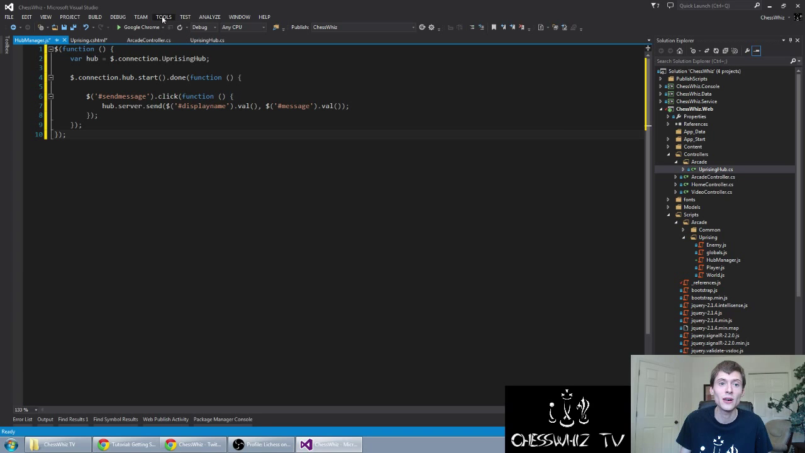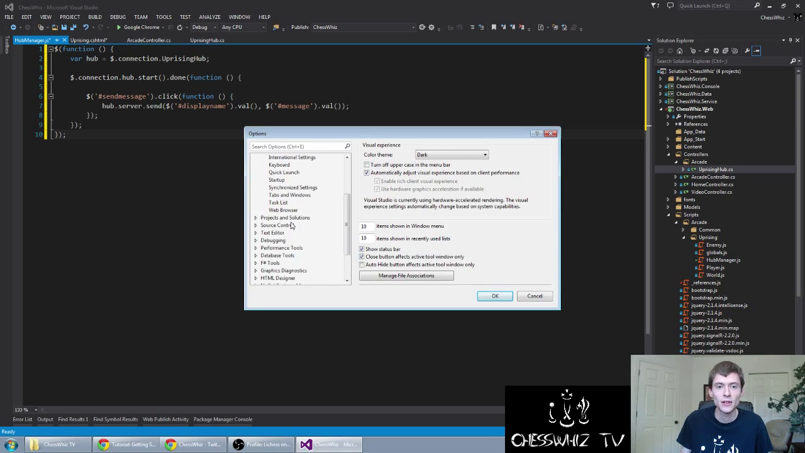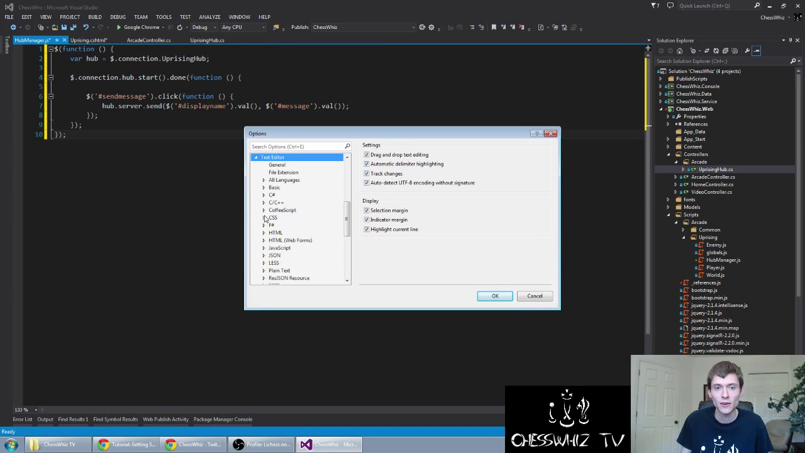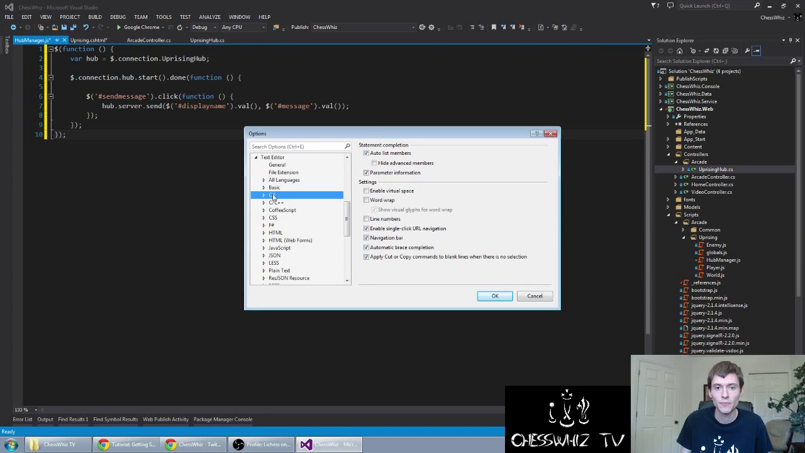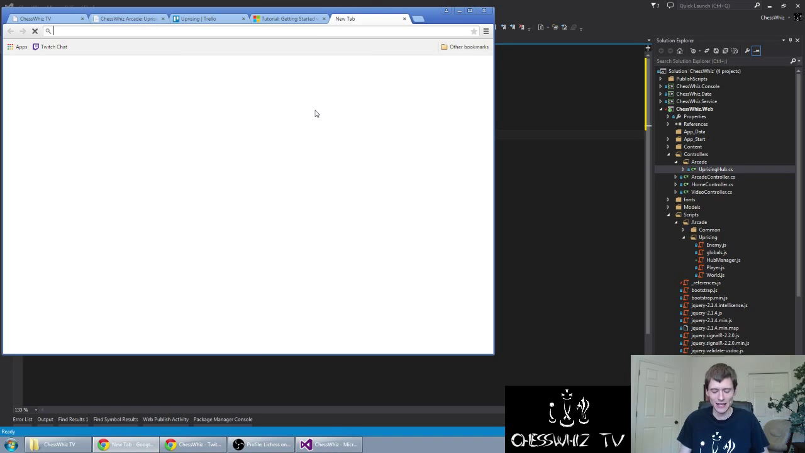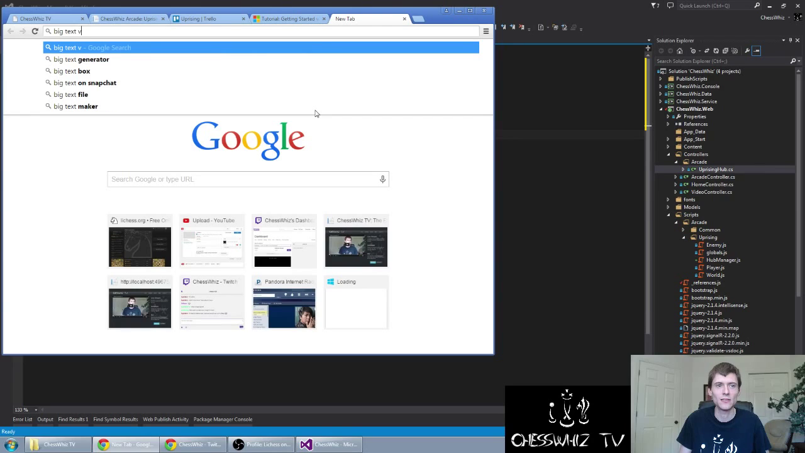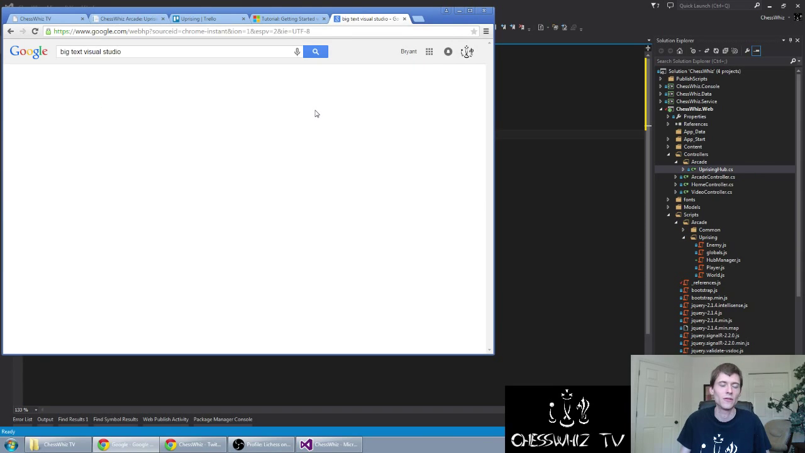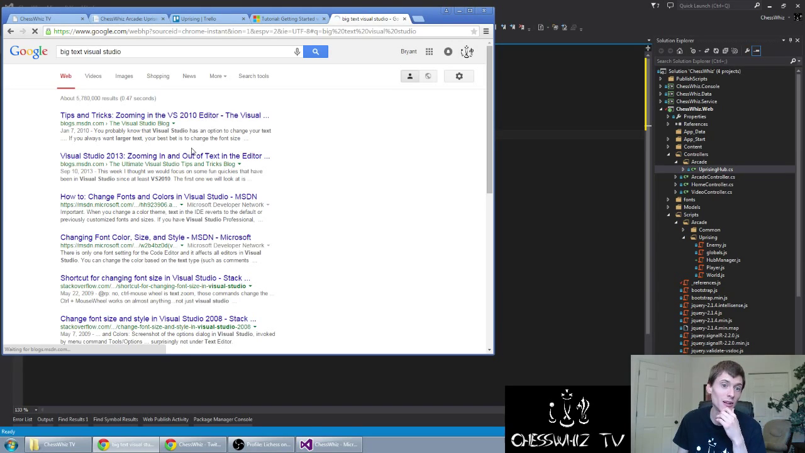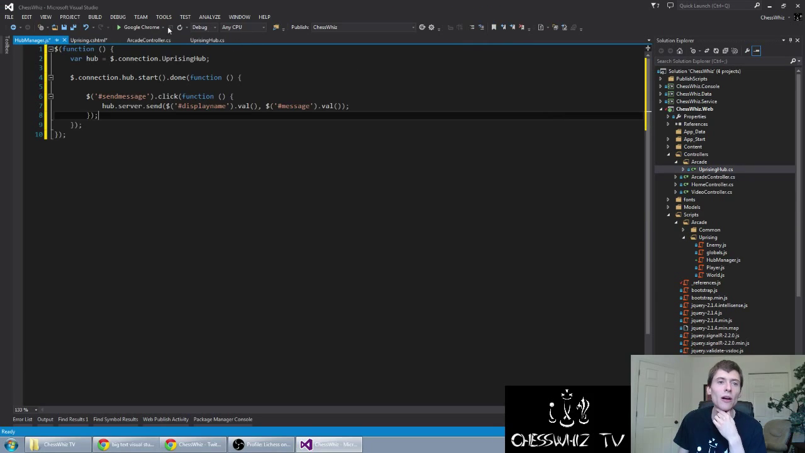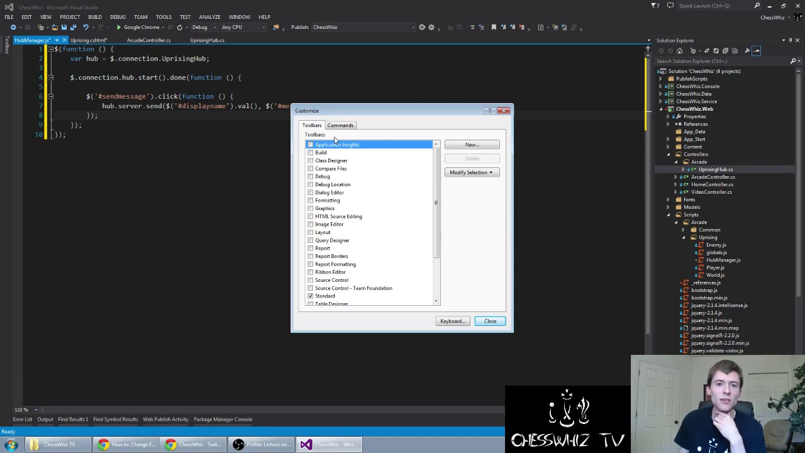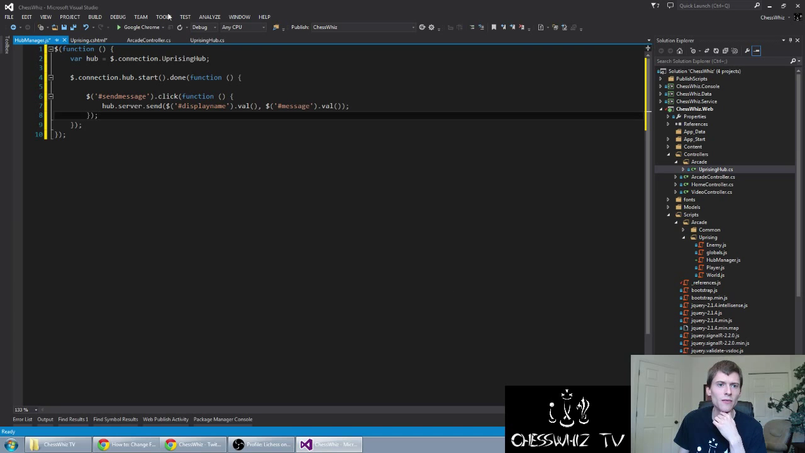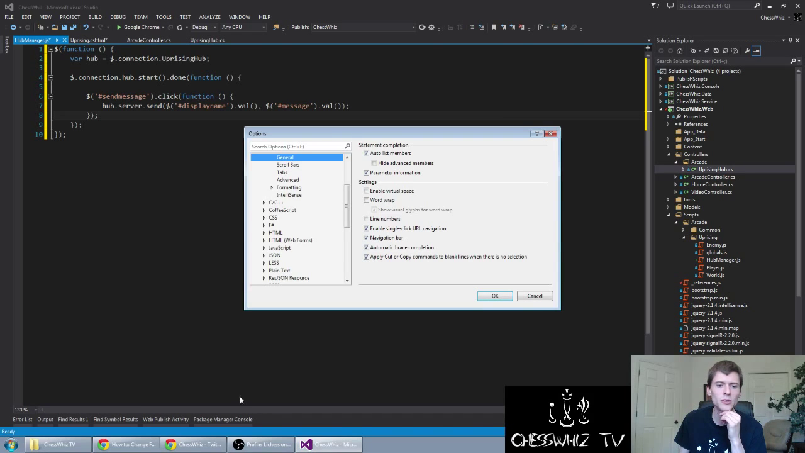Okay, let's go in options, text editor, C#. How do you make a text editor? I can't do anything. Internet. Big text, Visual Studio. Zooming in and out. Come on. I know how to do this. You have to go and customize. No, that's not it. Go in options.